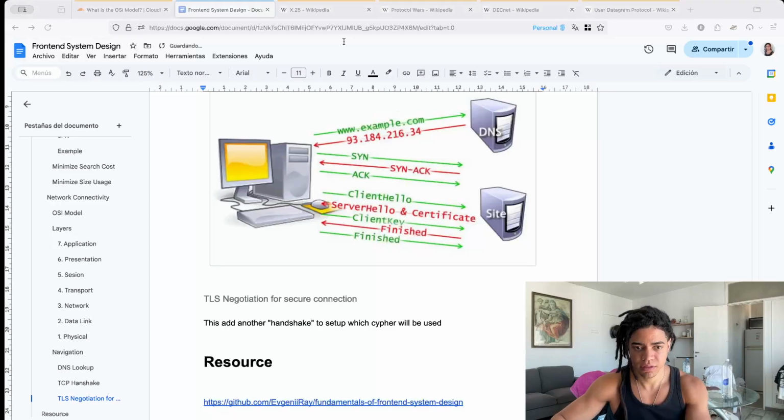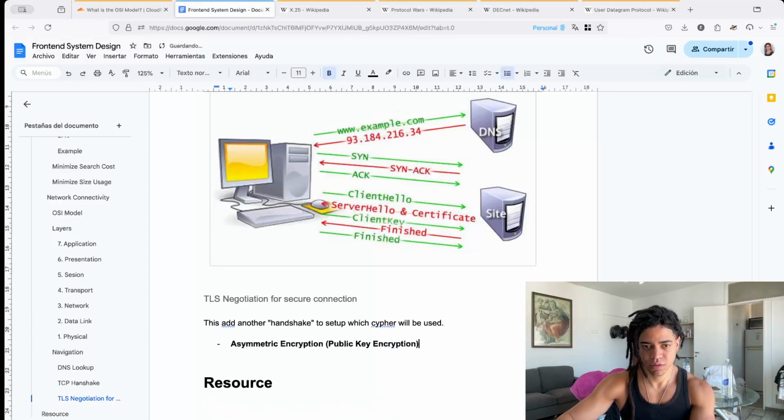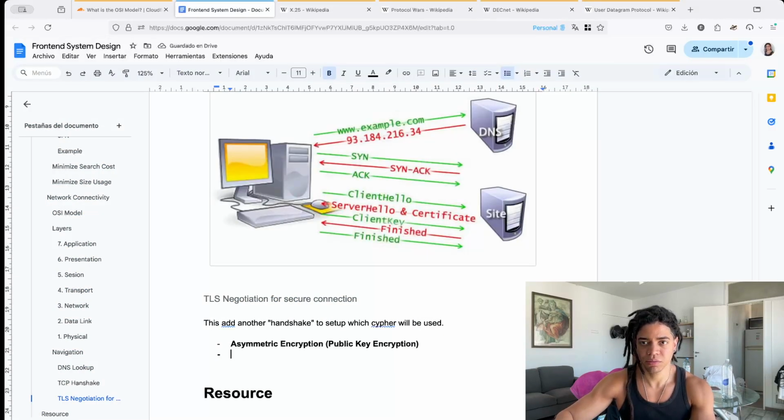Okay, so it can be asymmetric encryption, or symmetric encryption, or data encryption. Yeah, symmetric encryption here.